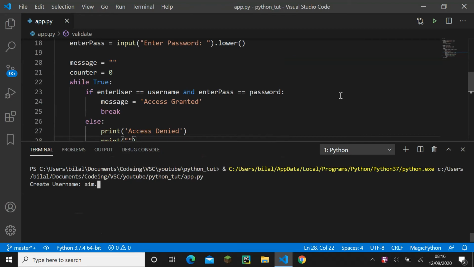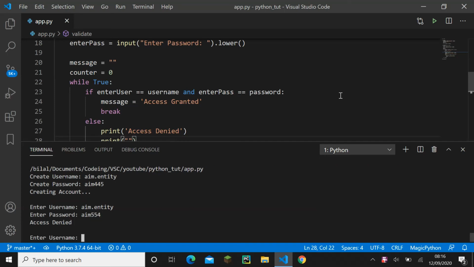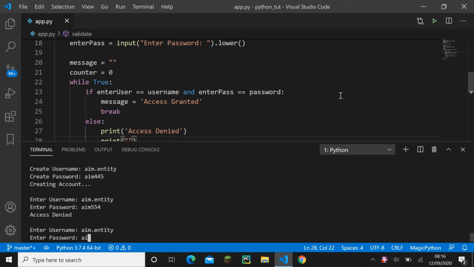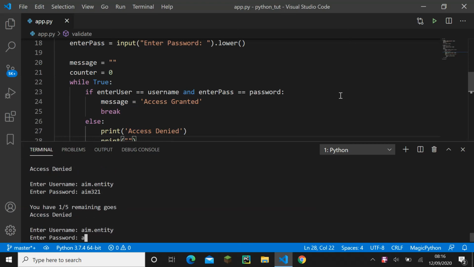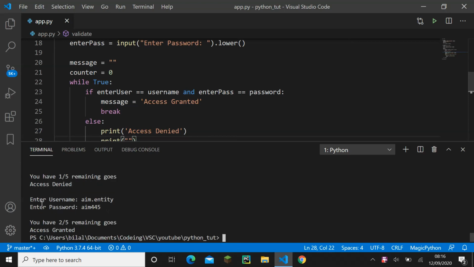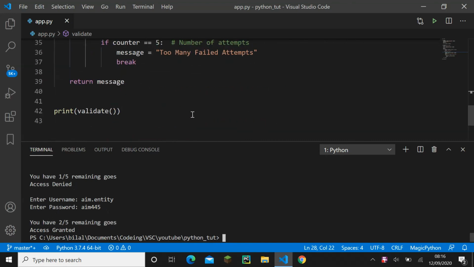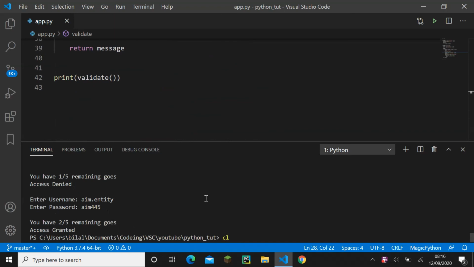So my Discord name is aim.entity, so we'll enter aim.entity, and we'll change the password to aim 445, create the password, and let's say we enter the username aim.entity, and let's say the password was aim 554. We got that wrong, and we do aim.entity, so it's aim 321. We got that wrong, and then aim.entity, and then we do aim 445. And it does say this, which could be a potential bug, but it also does give us access to our account, so that's great.